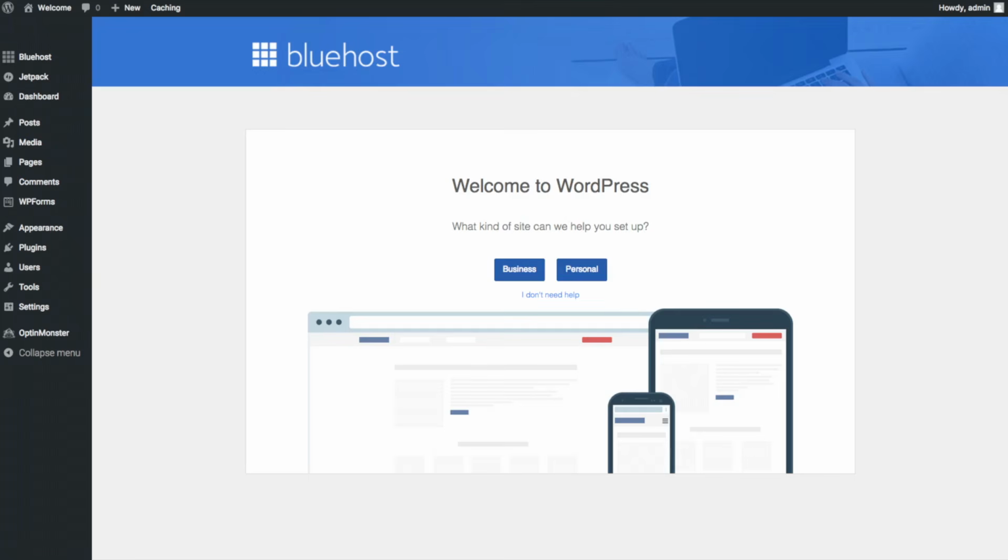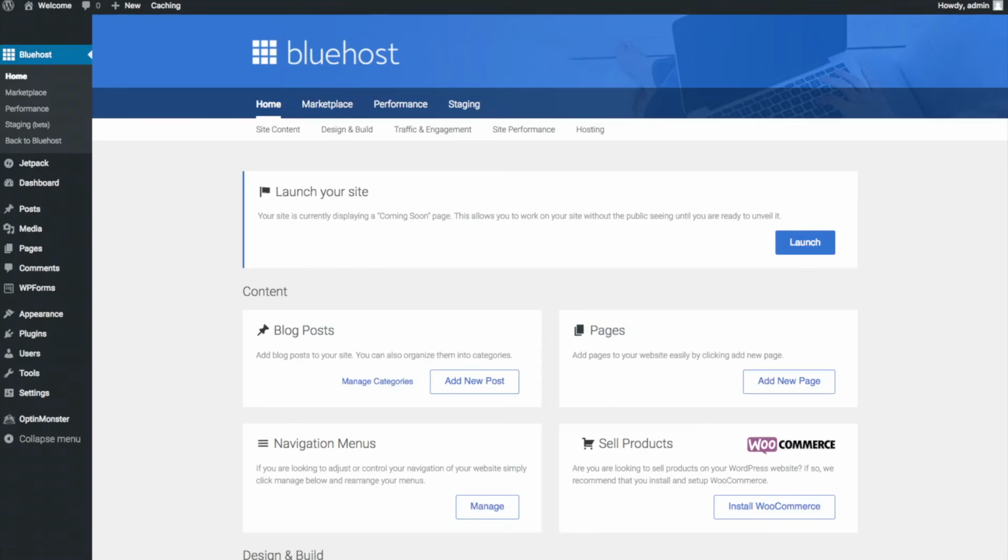It'll ask you a few questions, as you can see. If you don't need help, just click the you don't need help option. Once you do that, you will see this page. You will see blog post, where you can add new blog post. You will see where you can add new pages to your blog. If you want to change your navigation menus, you can do so easily, and if you are going to sell products on your site, you can install WooCommerce to do so.